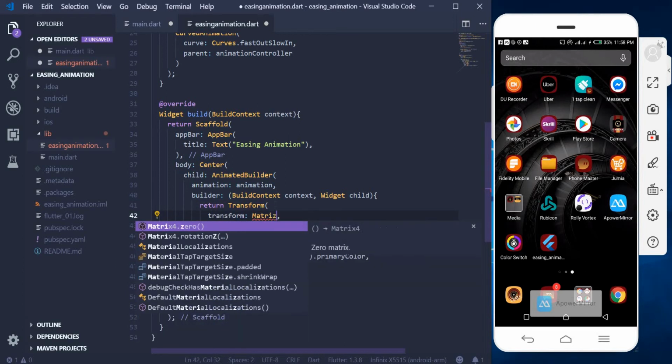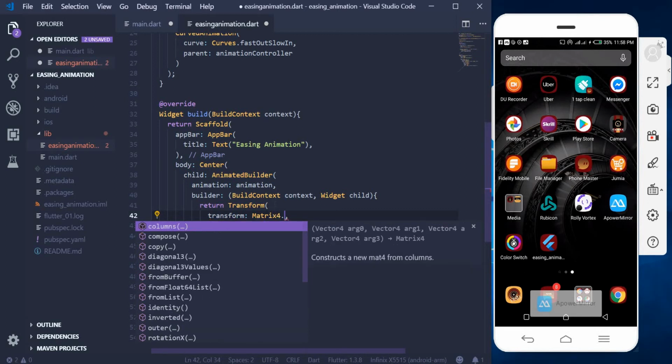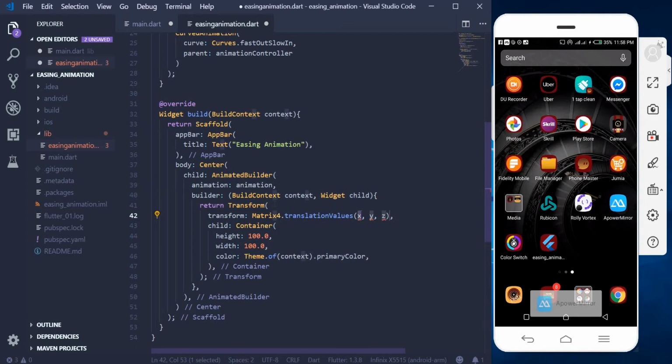We can pass in the matrix for the translation values, and you see this one is taking in the x, y, z, and we don't need the y and the z, so we can pass in 0.0 and 0.0 because we don't need to do any translation with the y and z. But then we want to do something with this x, so the x simply means the horizontal axis, right? So we are going to translate the container from the left to the right, and that is just the horizontal axis. If you want to translate from top to bottom, then we are going to use the y axis, right?